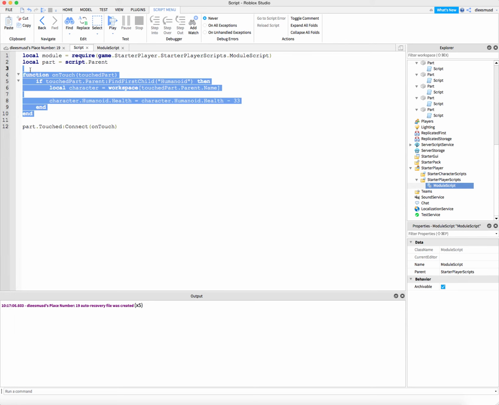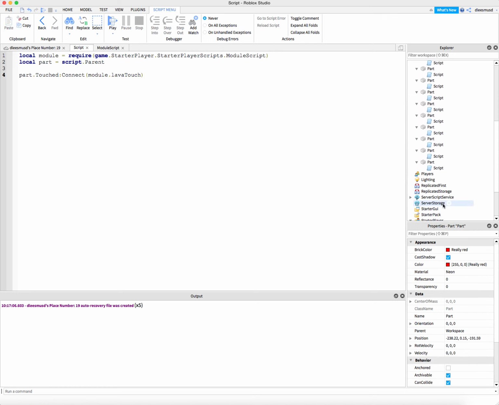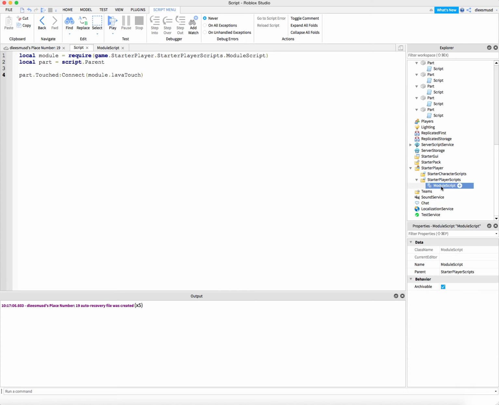And then we don't need this function anymore because it is defined in the module script. And here, when it touches, I don't want to run the local function here because I deleted it. I want to run the module function. So I'm going to say module.lavaTouch. You don't need the 2 parentheses at the end. So it's just going to look like that. And now this part is using the function here in module scripts, and we get all the benefits from that, right? Written once here, used many times here.